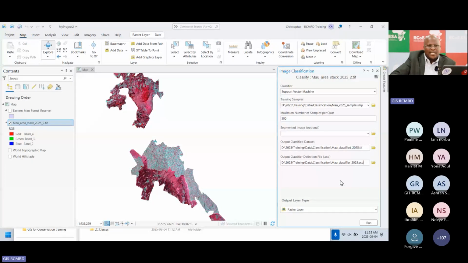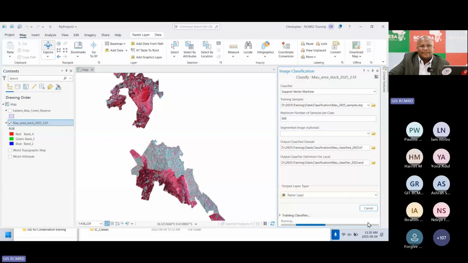So the reason as to why we are saving this classifier is because if you want to run the classification again, you don't need to retrain the model. You can simply use this classifier to run. It knows the training sites. It will just run the algorithm and give you the classification. After you've set all this, then click on Run.